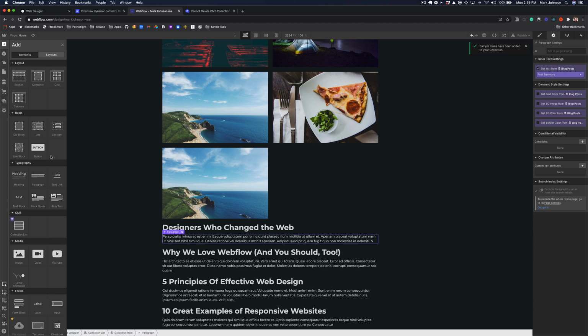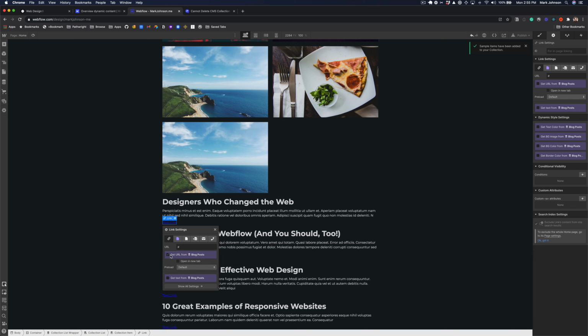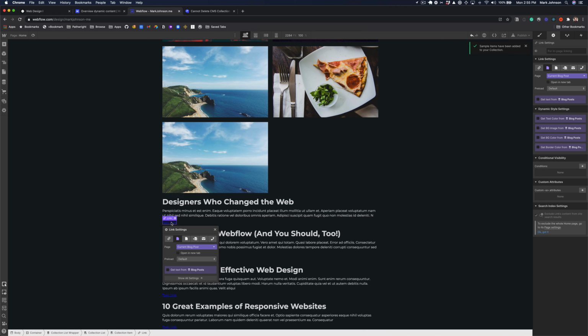Let's add a link. And of course, this is normal Webflow layout stuff, so you could organize this information any way you want to. Let's add a link in here, and let's get the URL from blog posts. Okay, so that should work already. Get URL from blog posts. Okay, how do we do that? Collection page, yeah, choose collection page, current blog post, okay. All right, good.